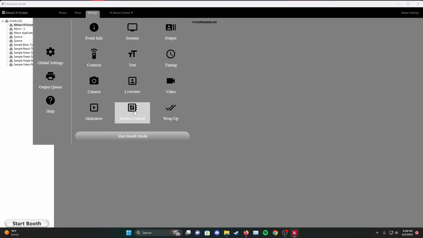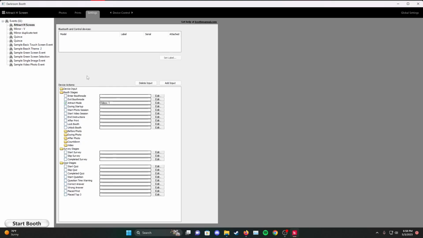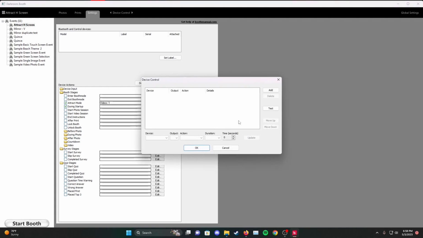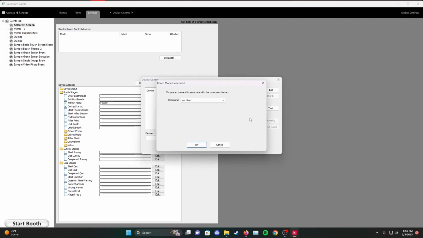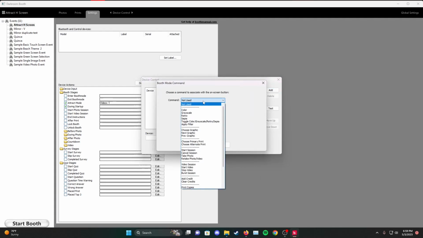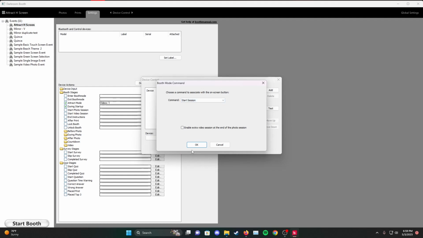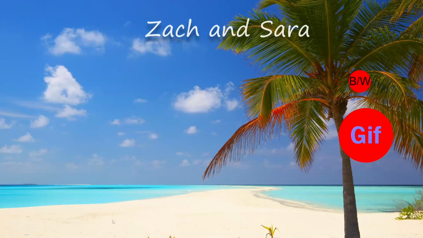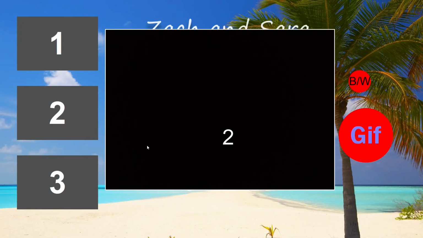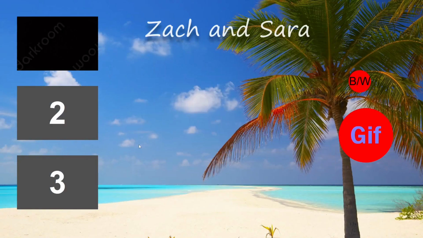Going back to device control, check mark where it says during startup right here. Then press add, and then press booth command. Click right here, and then go to start session. Then press OK, and then press OK again. What that does is whenever I start the booth, press continue, and then touch the screen, it starts the session right away. So now it has more of a fluid photo booth feel.